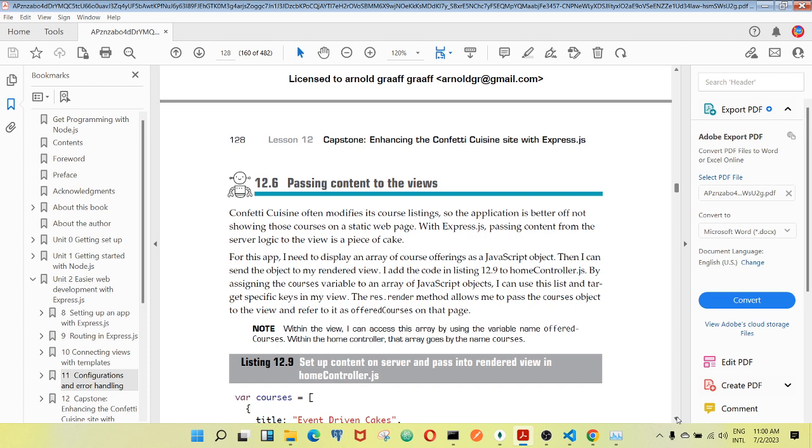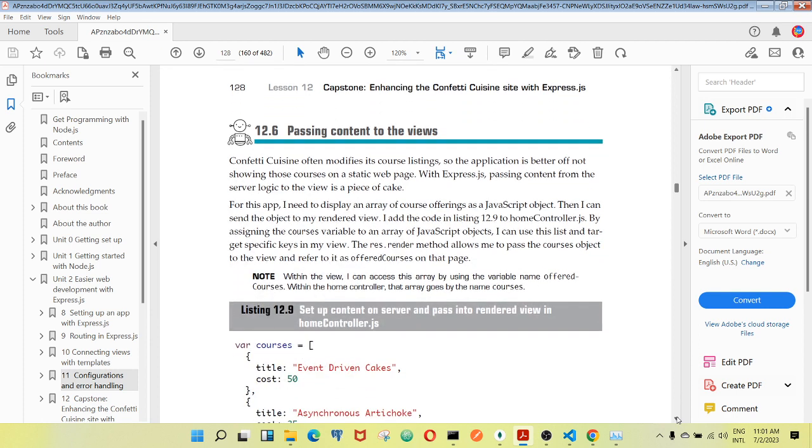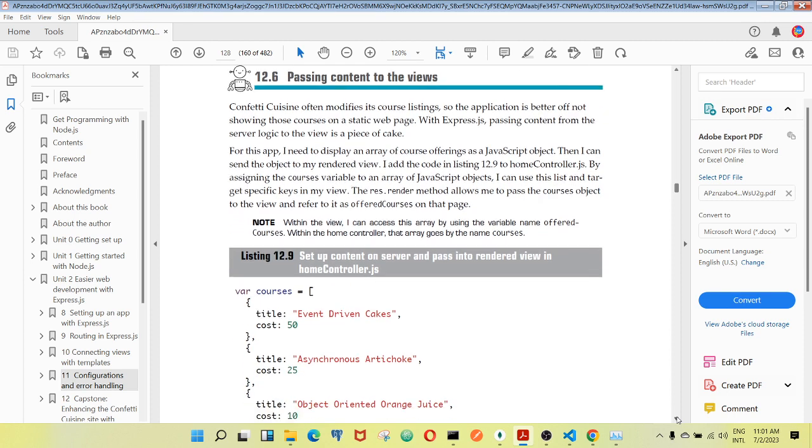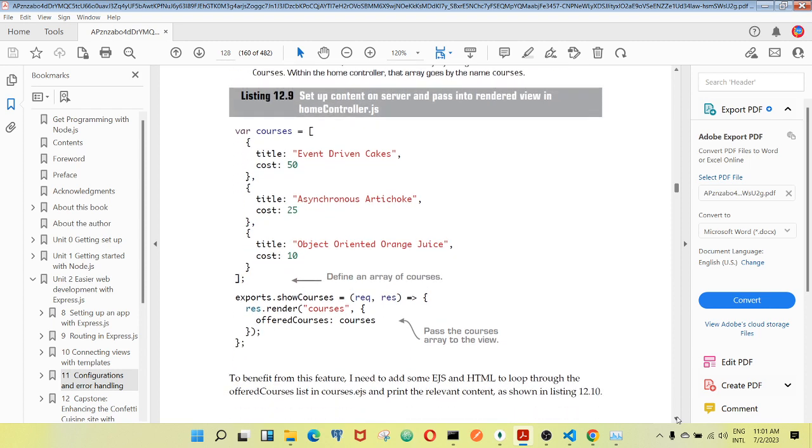For this app, I need to display an array of course offerings as a JavaScript object. Then I can send the object to my rendered view. I add the code in listing 12.9 to homeController.js by assigning the courses variable to an array of JavaScript objects. I can use this list and target specific keys in my views. The res.render method allows me to pass the courses object to the view and refer to it as offeredCourses on that page.